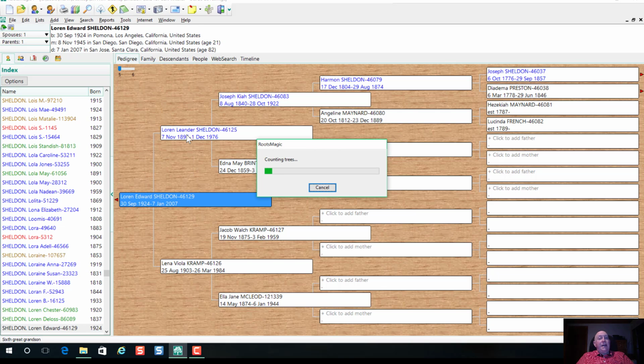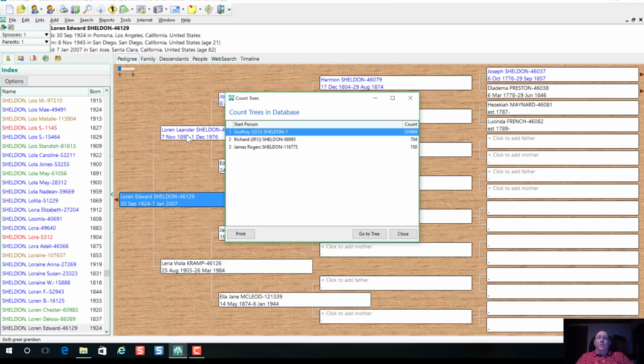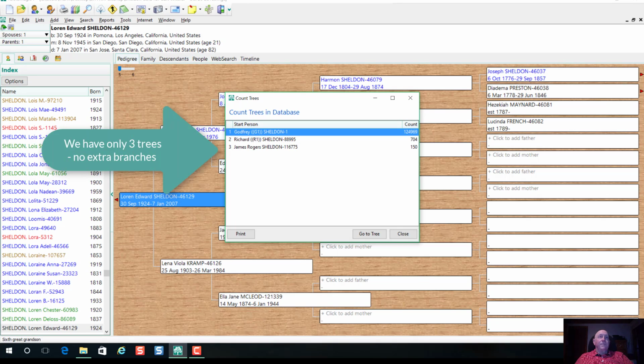And the reason I count trees is I want to make sure that there's only 3 trees that is supposed to be in here. Perfect. It looks like there's not 5 or 6 trees, and there's no branches of the trees that are dangling. We have 3 trees, and that's what I was expecting to see.